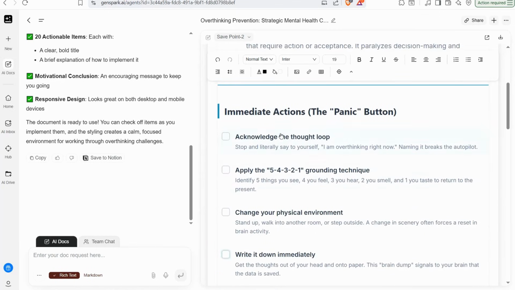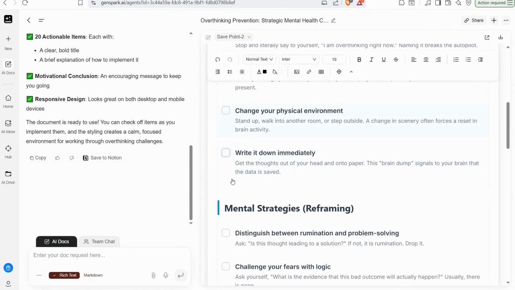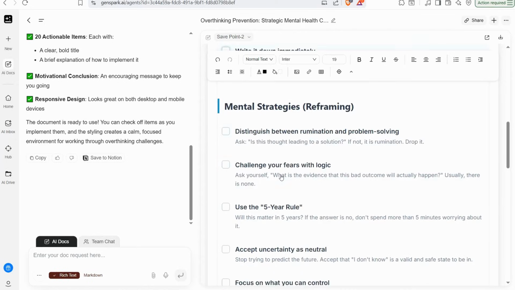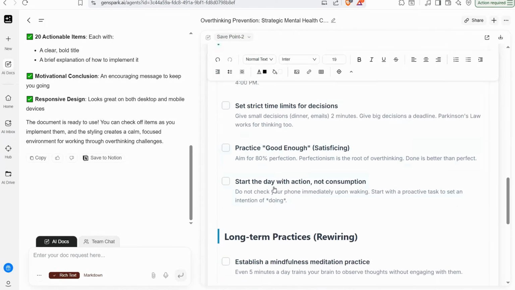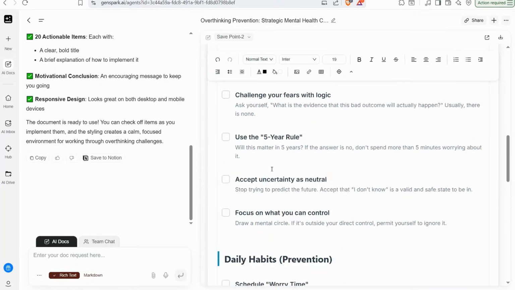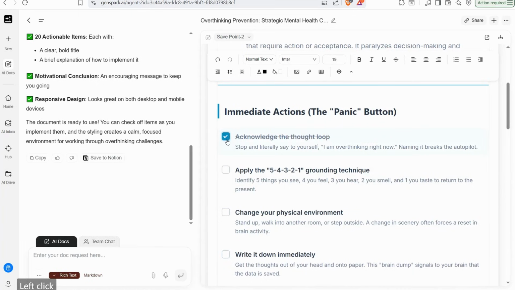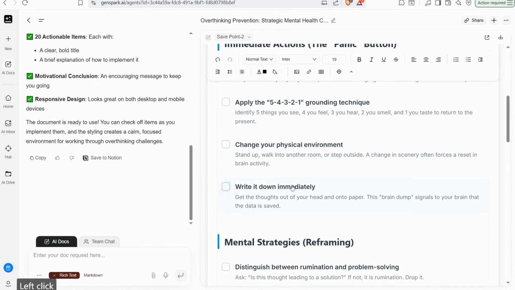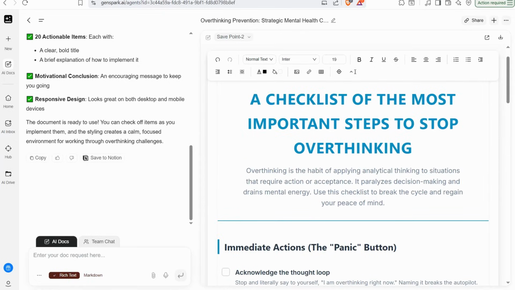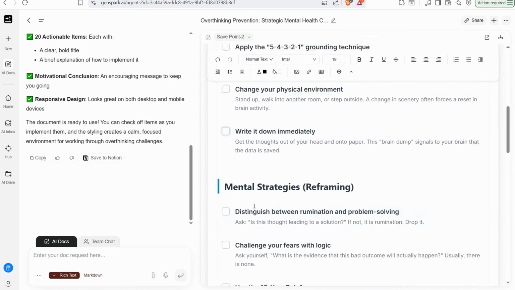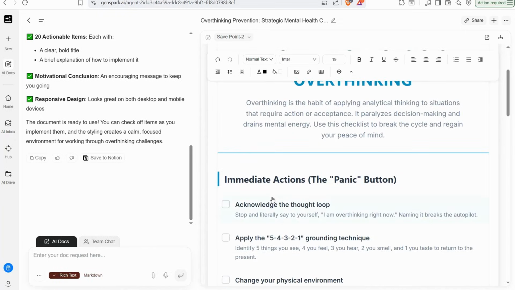Here you can find checklist boxes in different sections: mental strategies, immediate actions, daily habits, prevention, and long-term practice. And the best part is that it's engaging. You can check or uncheck the boxes as you want. You can edit anything by changing the font size, adding bullet points or different checkpoints as you want. And we're happy with this result.